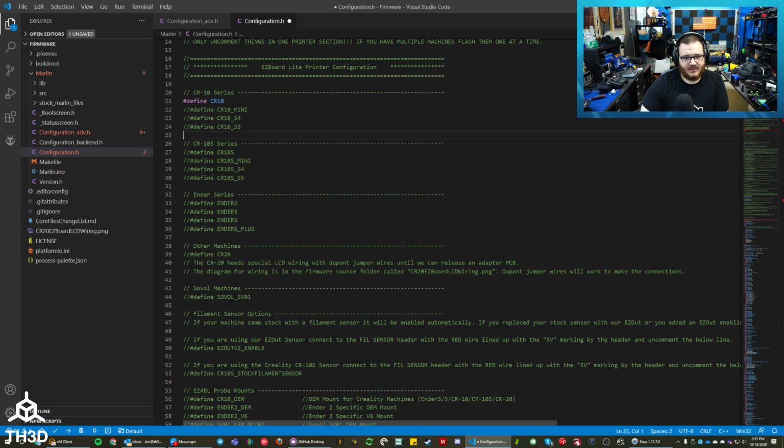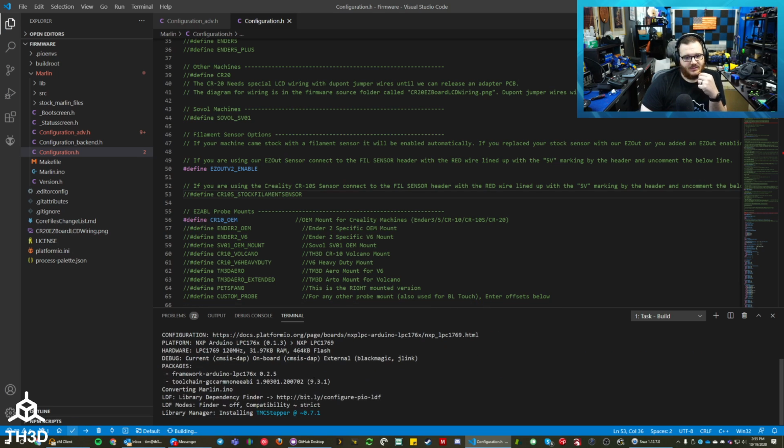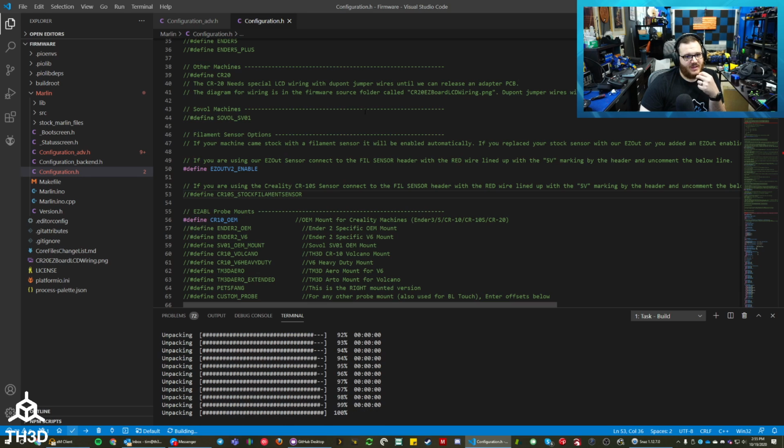Set your options like you normally would. Uncomment the line. So like, oh, I've got an easy out on here. I've got an easy ABL. Save that, and then you just hit the little checkbox in the bottom here, and this is going to compile it. So this is the beta firmware, so hopefully this should be passing compile.